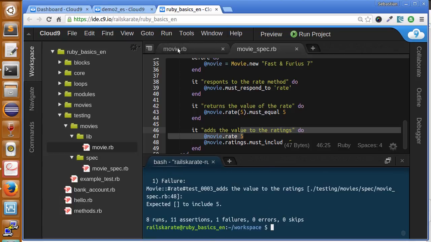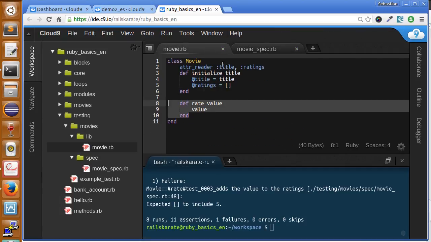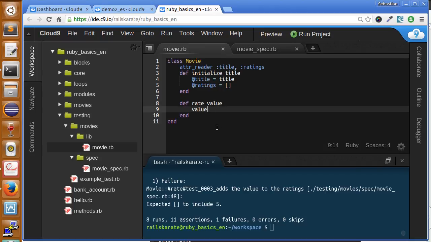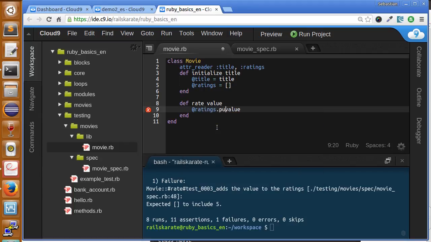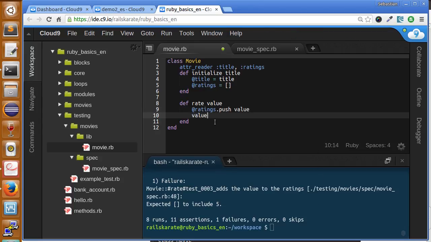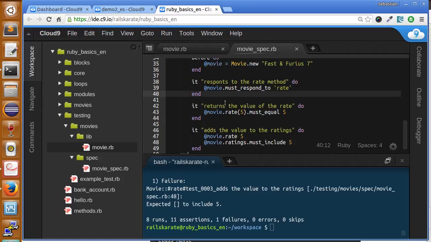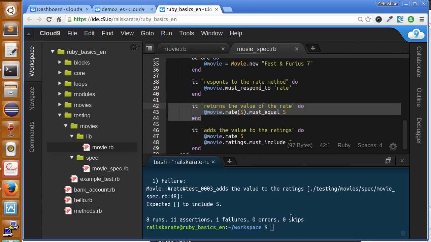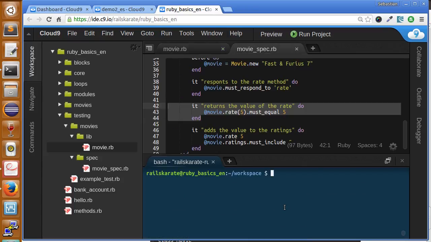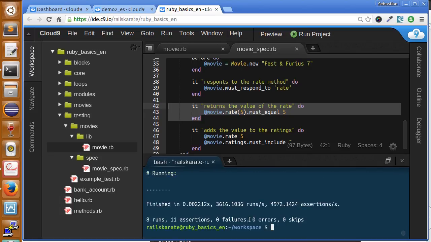Okay, it failed. So this will be easy because we just need to push the value to the ratings array. Ratings that push, and return the value, because if we don't return the value, we're going to fail this test. Okay, that's what we're going to do. Watch it pass. Great, we passed it. Now we can send rates to the movie.